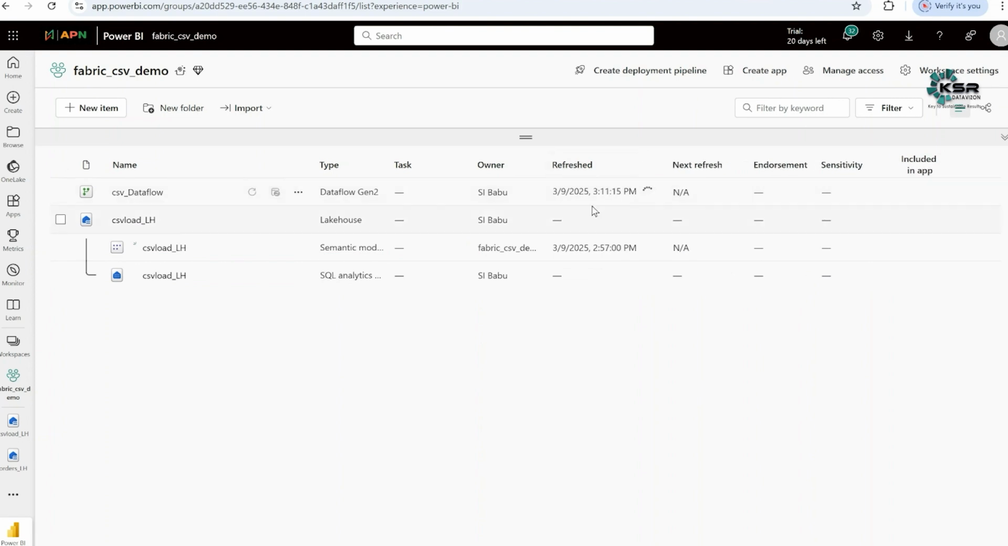Let me expand this. Now the refresh started at 3:11:15 p.m. Let it refresh. Once the refresh is completed, we will go to the lakehouse and check whether the file is pushed to the lakehouse delta tables or not. We will wait till the refresh completes. Let's wait a couple of minutes. Once refresh is completed, hopefully my sales order table will be loaded to the CSV lakehouse as a delta table. This refresh and publishing will take time depending upon your data set size and how many rows are there in the data set.